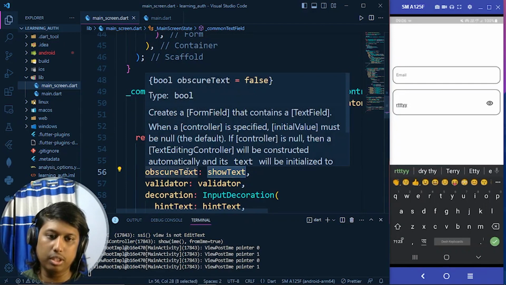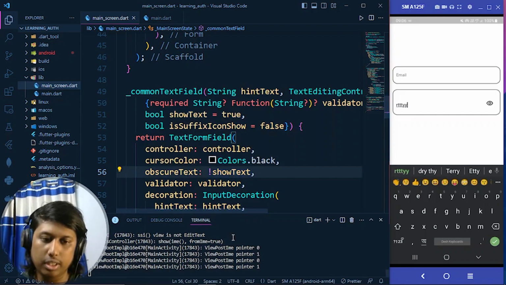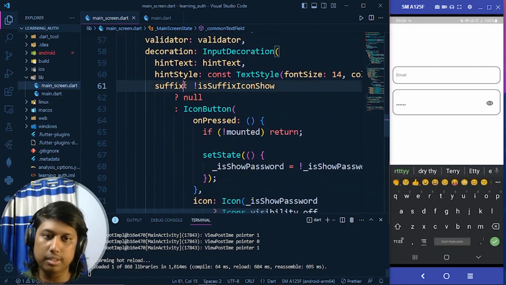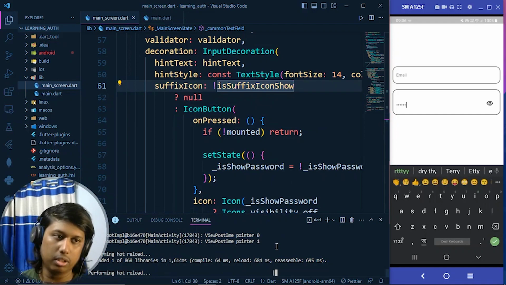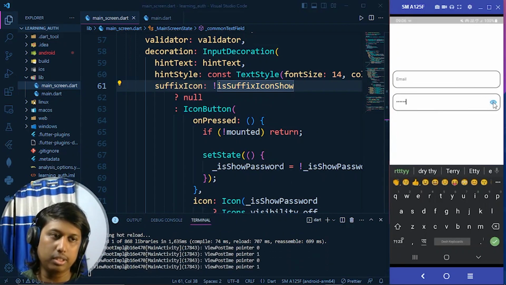Okay, so the obscure text value will be the opposite of show text. Okay, now if we make a hot reload here, and here instead of the suffix you can make the suffix icon as well. Okay, now if we make a hot reload, now the icon is showing, and if we click on that, it will change in that way.